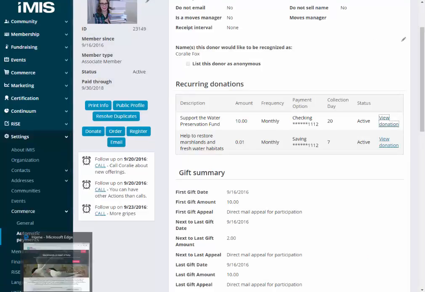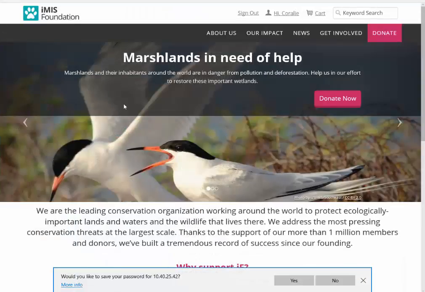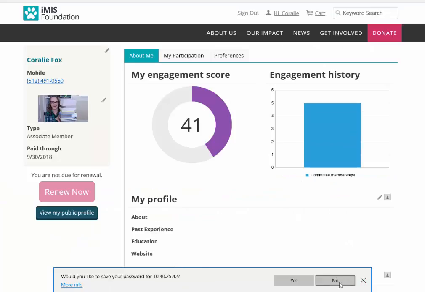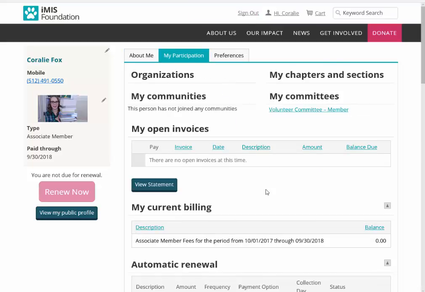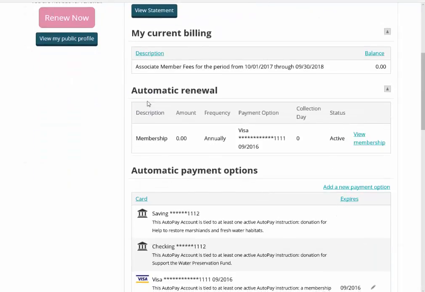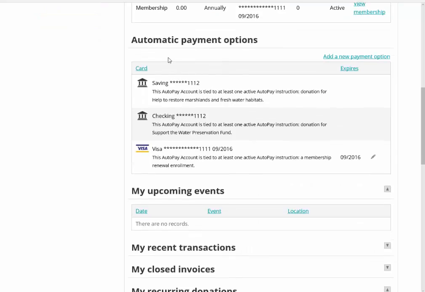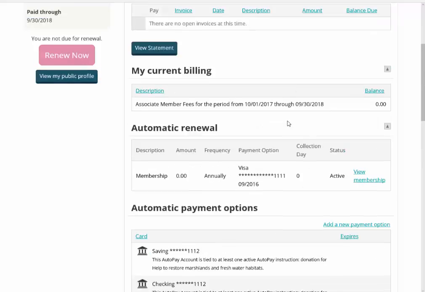So what would a donor look like? Here I am, logged in to our donor website. I'm going to go to Coralie's record, and we're giving the donor the option to go in and do the same thing that staff did. In fact, we prefer the donor to do it. So the donor's going to go to My Participation. She can see that she's signed up for automatic renewals. She can see her automatic payment options, so she could actually manage her own payment options here.